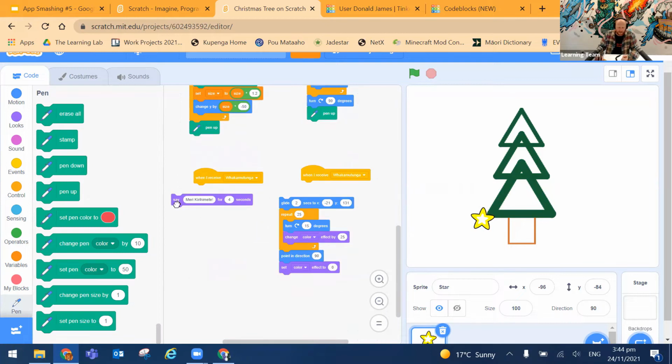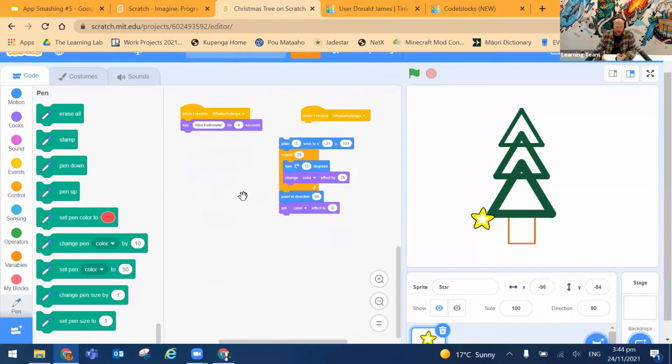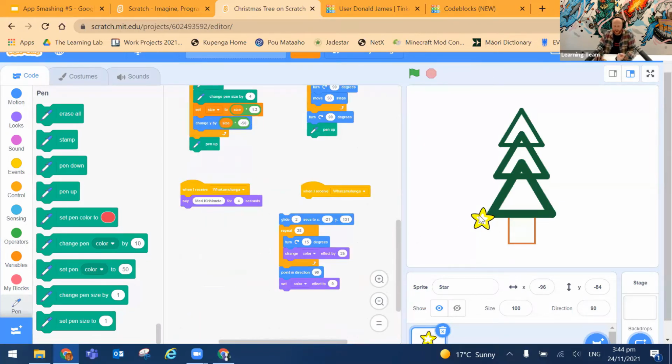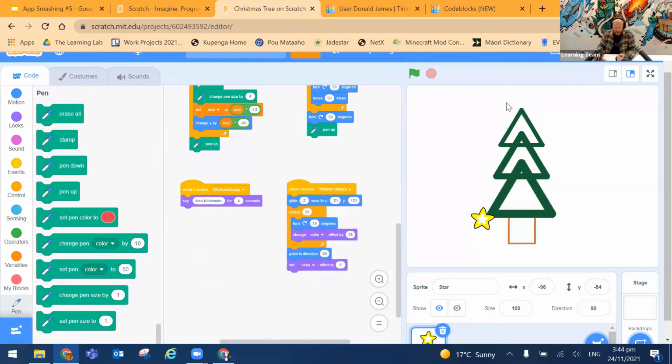And then I've just got a couple of extra little pieces of code here. So Whakamutunga. After it's finished drawing the tree, it broadcasts Whakamutunga to finish. And so this little star, this sprite that I have here, is going to say Meri Kirihimete. And it's also going to glide to the top of the tree. So let's have a look at that. Here we go. And it does a little dance.